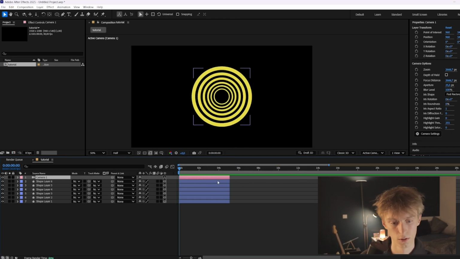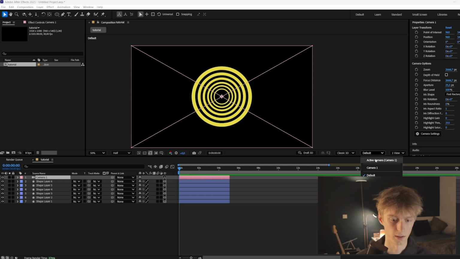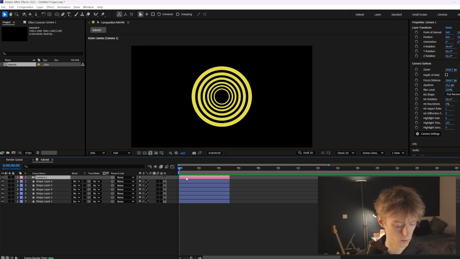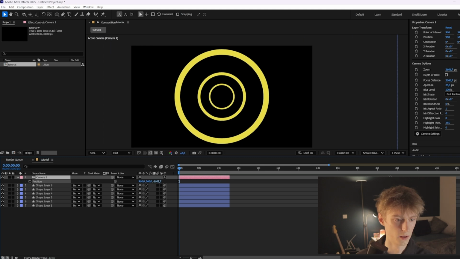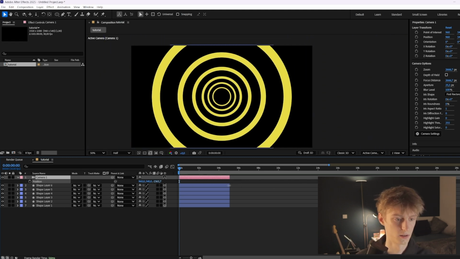Alright, and now you want to make sure a few things are right. So here, you want this on active camera. So if it's on camera 1 or like default, you just want to have it on active camera. And then here, what you can do is if you press P, you can see we can go in the tunnel, and this is really cool, because now you can really see it's actual 3D and not just a scaling.